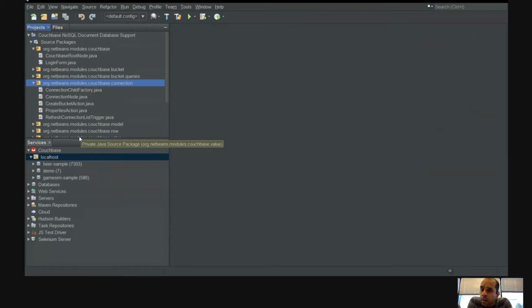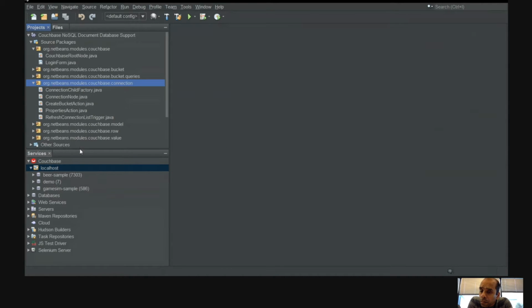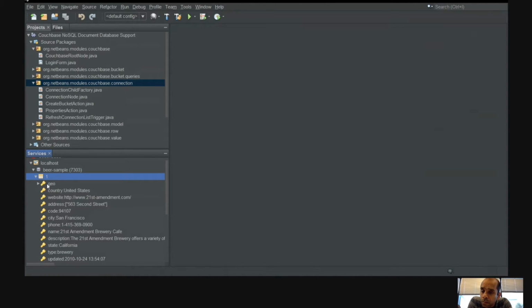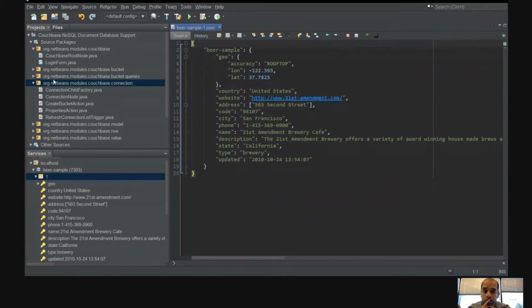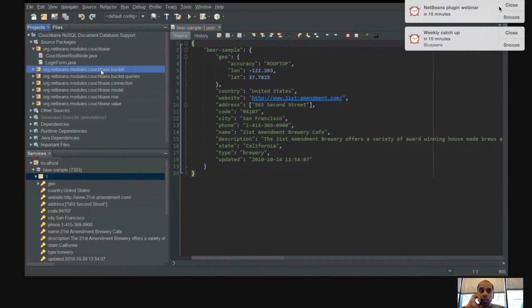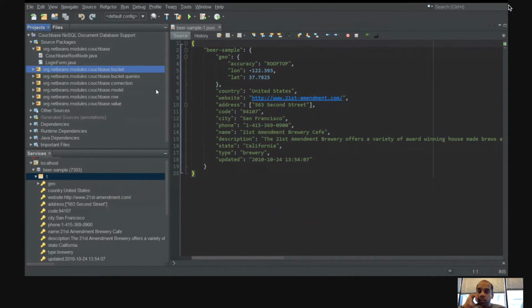Now, if you bear in mind all of this, all of the node hierarchy, so there's a root node, a connection node, a bucket node, a document node, and these rows, and these are rows within the document. These are attributes in a JSON document, yeah. So each of the packages map to a node concept. Got it. So you can see here, this is the root node, this is the connection node, this is the bucket node, and then a row is actually a document. So this is a document node.